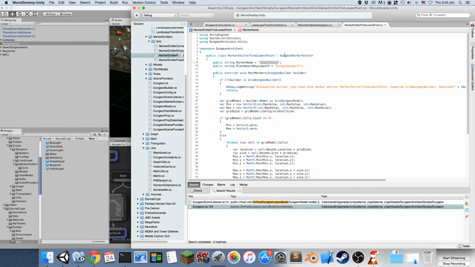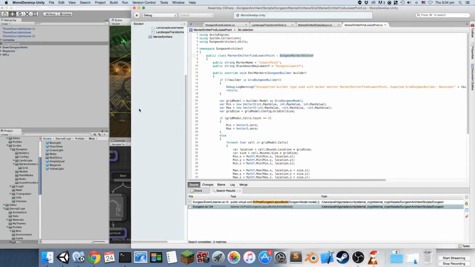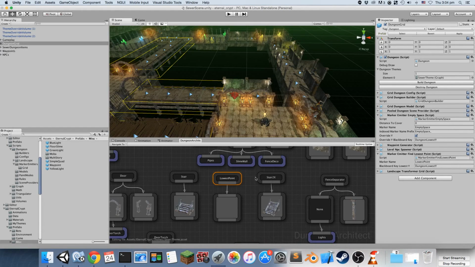So these are some of the examples of marker emitters. To create your own marker emitter, you have to subclass from DungeonMarkerEmitter under the Dungeon Architect namespace and drop that script into the dungeon actor. This is very useful, especially if after you have built the dungeon, you can create a marker emitter to find, say for example, some special rooms in your dungeon, and you can selectively place a marker, and then you can decorate that marker with anything you like. For example, you can have an NPC or any other objects in your room.